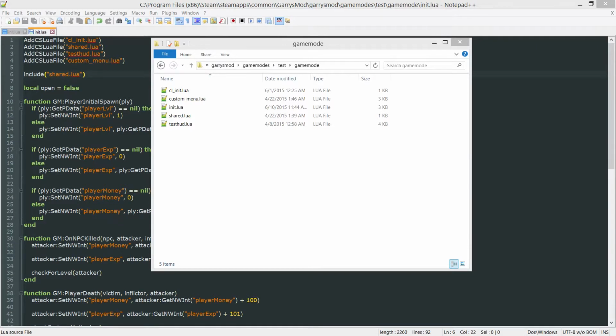What is going on, everybody, and welcome to part 19 of Garry's Mod Game Mode Scripting. In today's part, we're going to be going over console commands. The reason for this is that we need it in order to be able to spawn in our own custom entities from within our custom menu. So let's go ahead and get started with this.